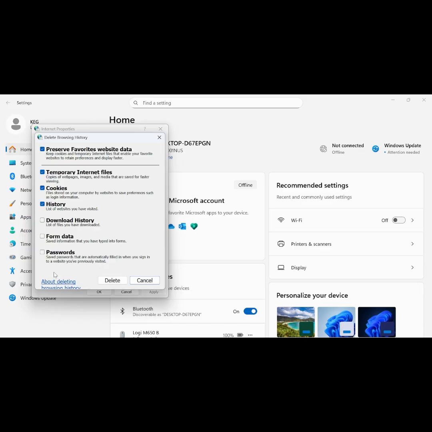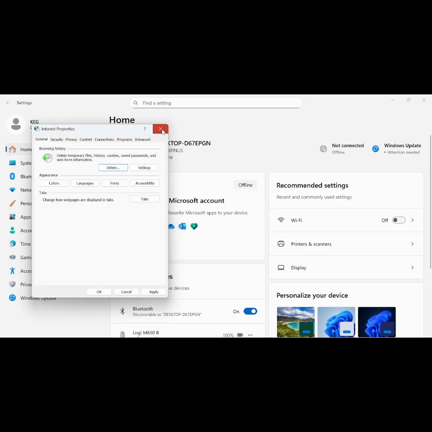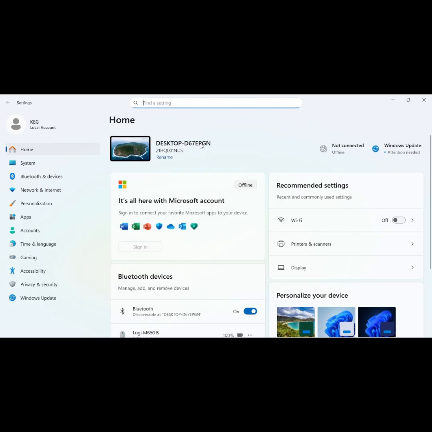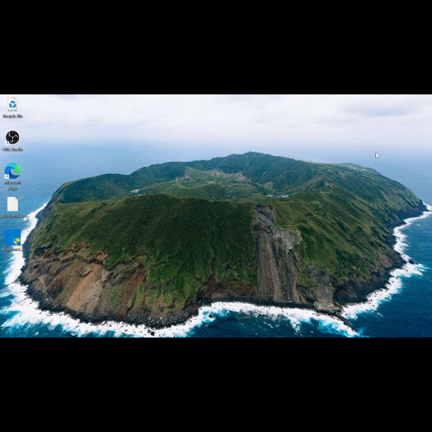Download history is sometimes important, so don't delete your download history. You may have downloaded a bank statement that you haven't filed yet, so always make sure that the download history is unchecked as well. And you can then delete from there, and it tells you that it's doing its job. All right, so that's as easy as it is.